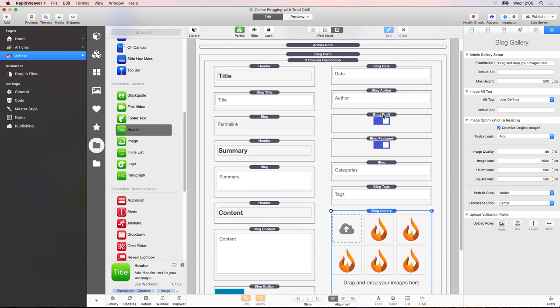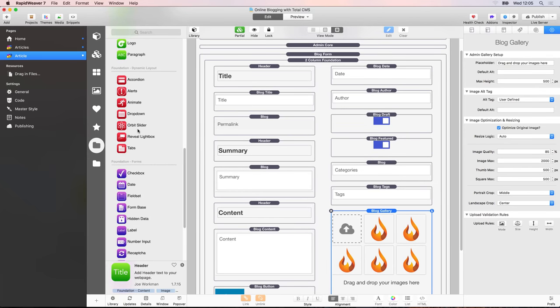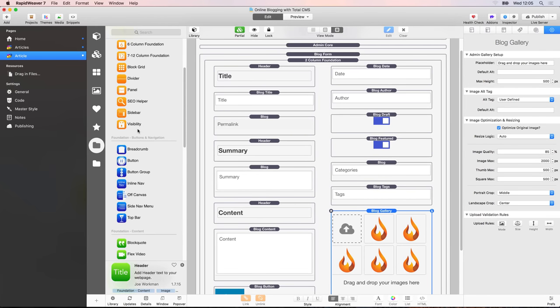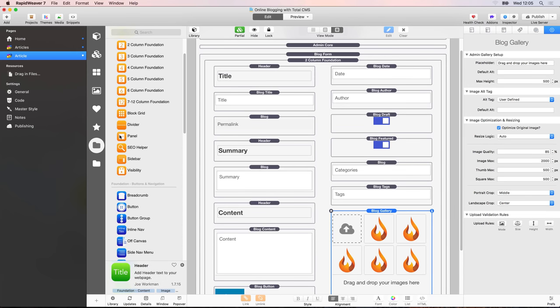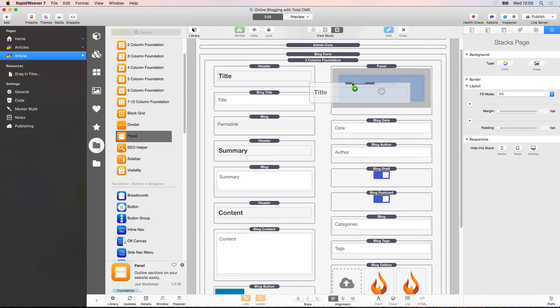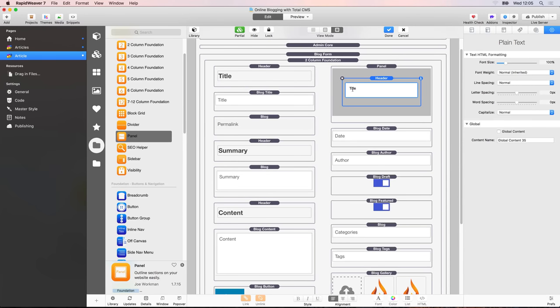Now the panel is a Foundation specific stack, so we can find it in here at the top here. We'll drag and drop in a panel, and then what we want is, as I said, the headers and things like that for each one of these posts. So I'm going to duplicate a few of these headers into here. Now first of all, at the very top, I'm going to have a metadata header.